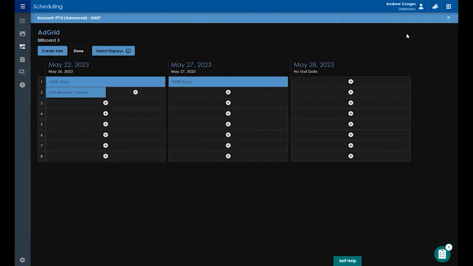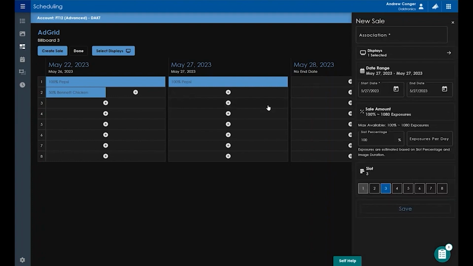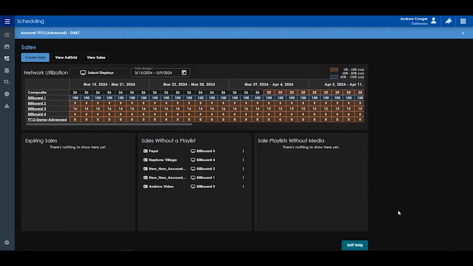The display that I have selected here has 8 slots. 1 through 5 are currently filled up until May 26th. Then on May 27th, I only have 1 slot filled up. After that, they're all free. We can also click on empty slots that have plus icons in them to create a new sale. If we click Done, it will take us back to our sales page.